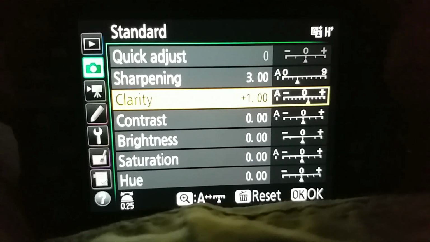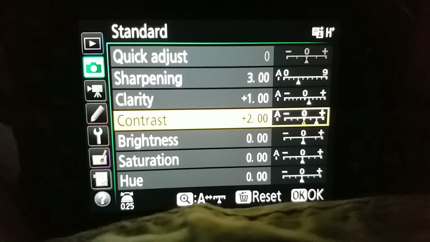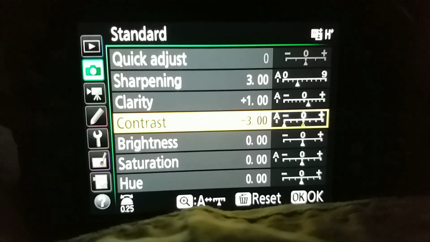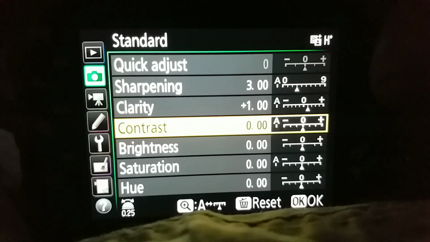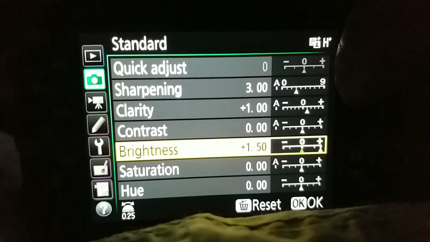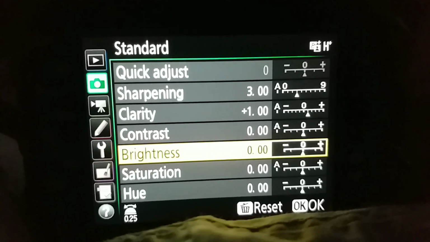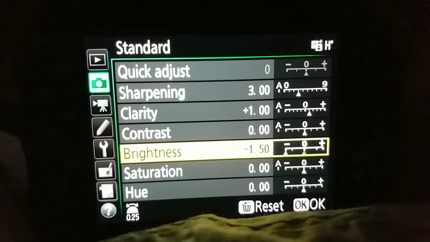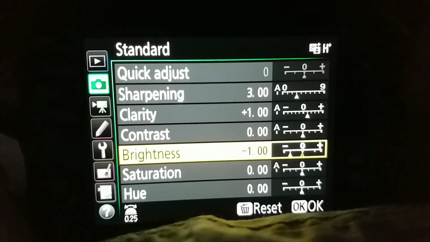Now coming to the contrast, as you all know, if you increase the contrast, then the difference between the highlights and the shadows will get increased, and if you decrease the contrast, then the difference between the highlights and the shadows will get minimized, thereby resulting in a very flat kind of picture. Now brightness, if you increase the brightness, then the highlights of the photo are getting more exposed and the highlights will get brighter, thereby compromising the details in your highlights. As you go to the negative values, then the highlights will be less exposed, less bright, thereby preserving the details of highlights in your photo, right?